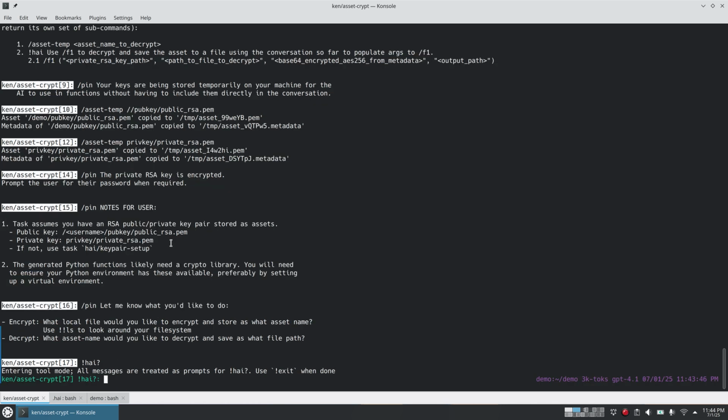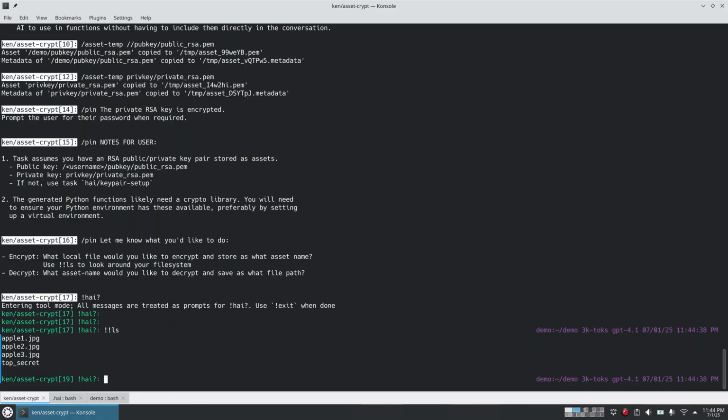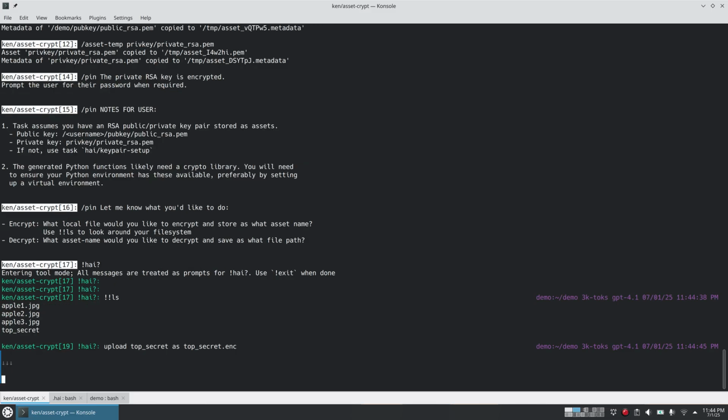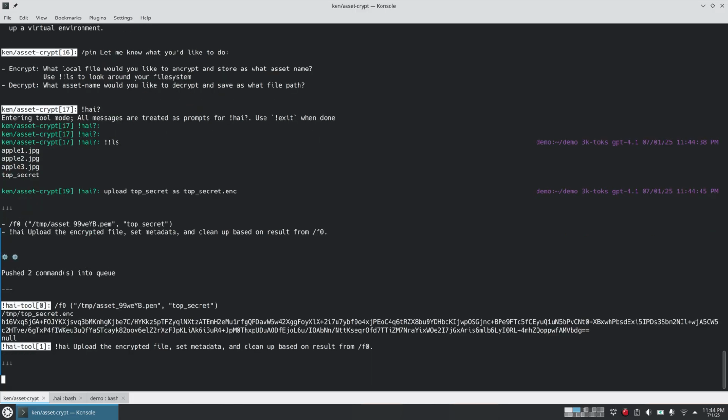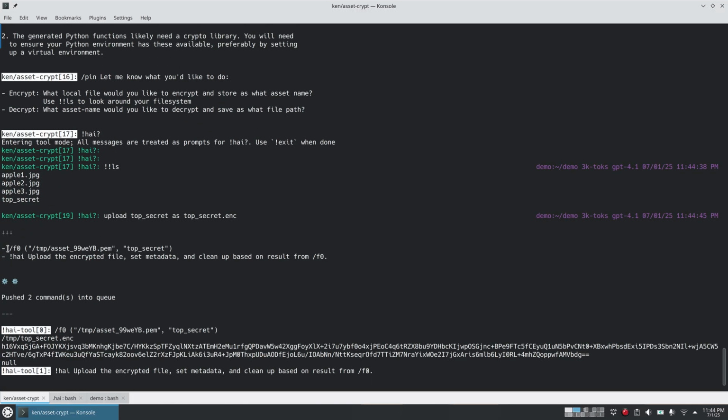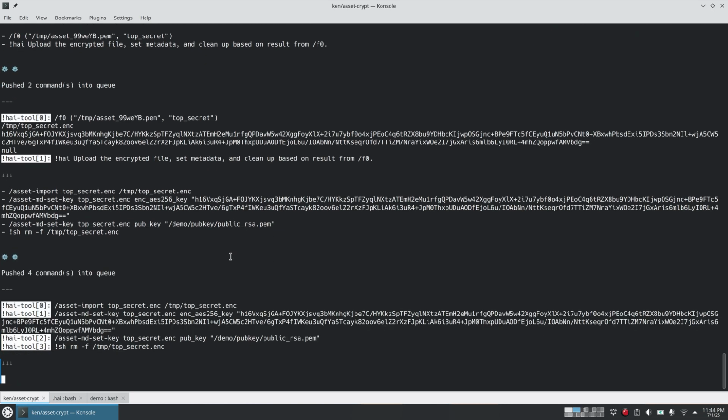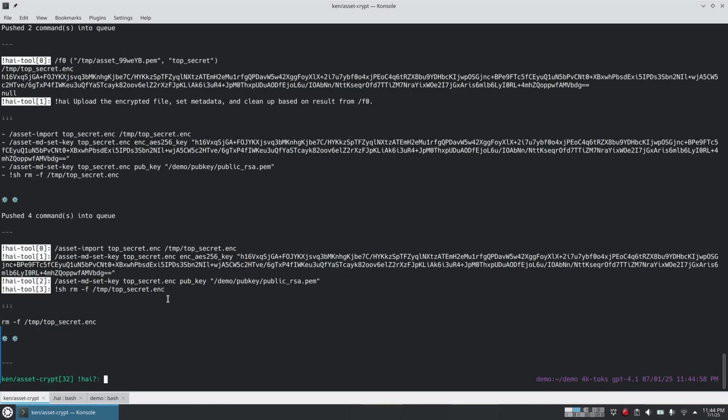Okay, so I have a file here called top secret. So I want to go ahead and say upload top secret as topsecret.encrypted.enc. So let's see if this works. You can see it's applying the /F0 command that it initially defined for encryption. And then it will do a set of other commands to do the actual upload. I won't get into too many of the details.